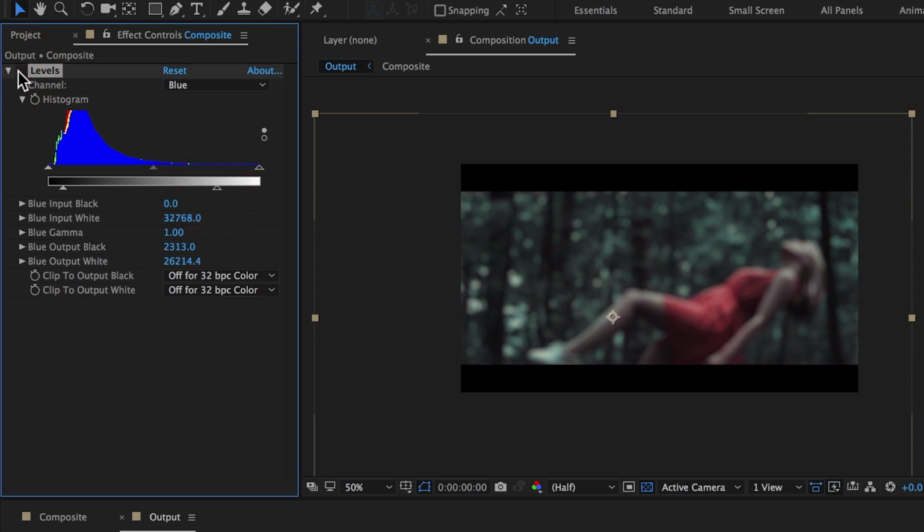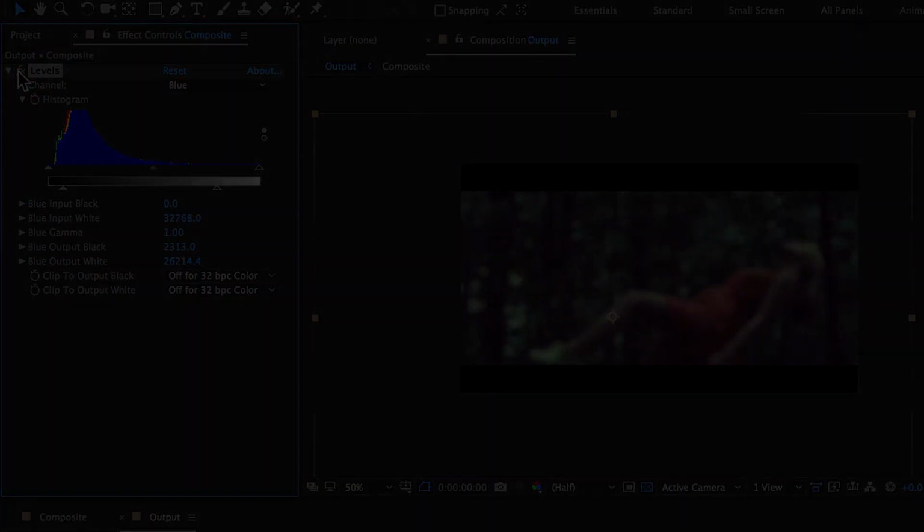That's how to create the first 2.5D parallax scene in this series. We will be creating 3 additional 2.5D scenes in the coming lessons, so stay tuned for those.